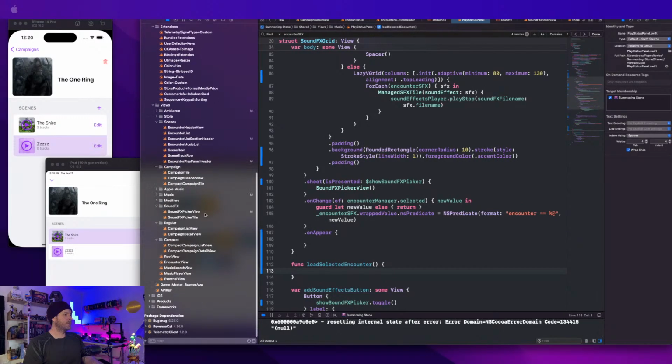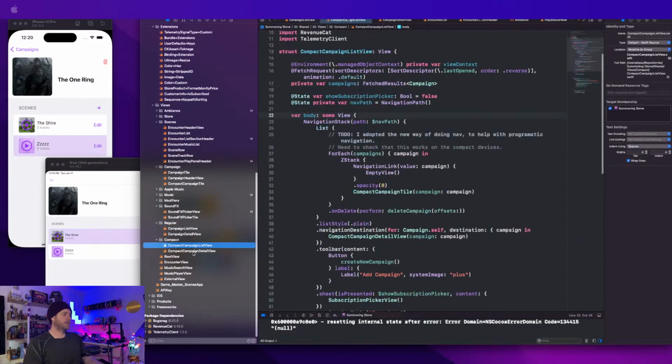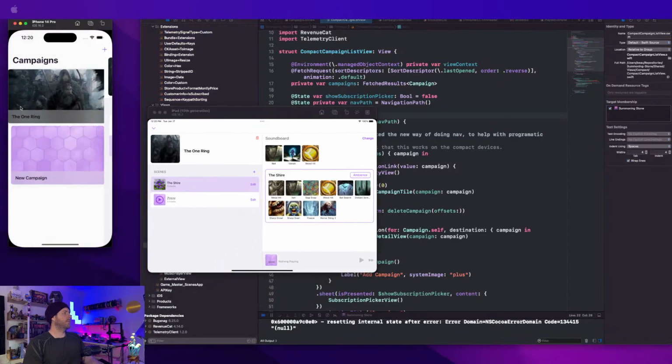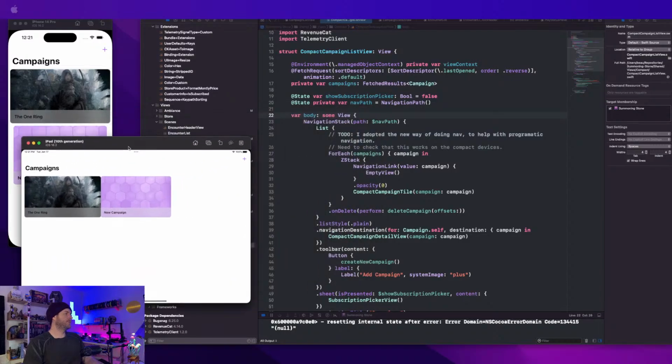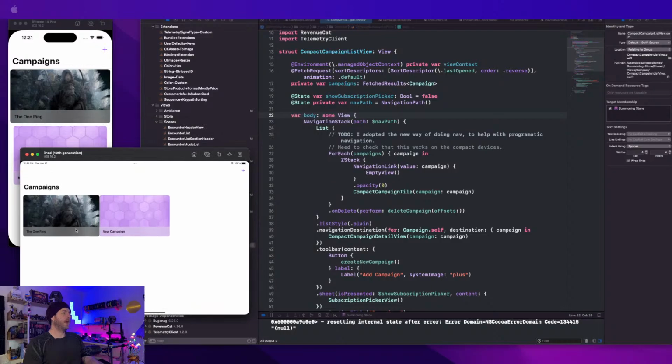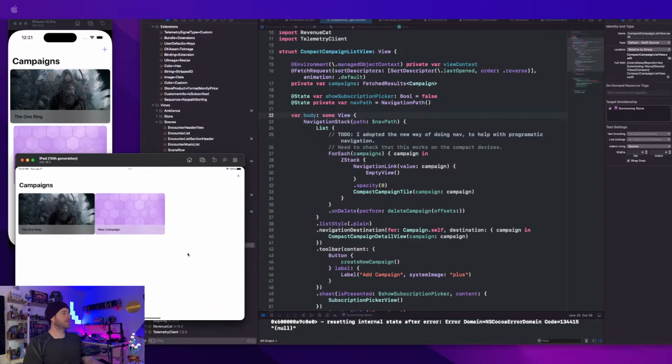So what I've got is, you can see, you've got regular and compact. So compact campaign list view. This screen is an actual list, so you can drag and delete. This screen here is a grid. Yeah, and so that's why they look different. And these are different code completely, right?